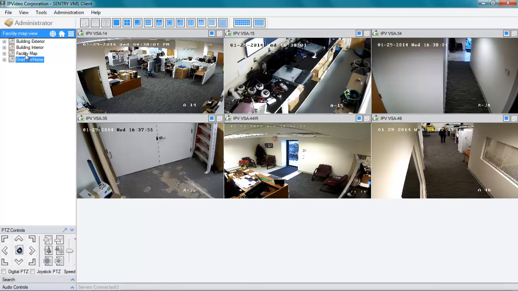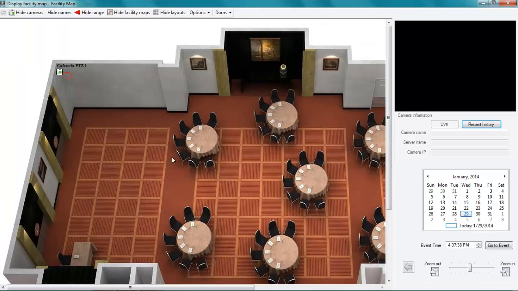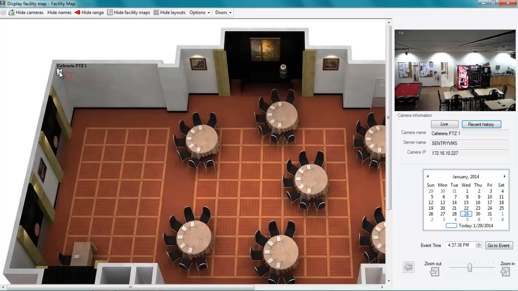Let's take a look at facility map. Facility map is a Photoshop layout. I'm going to maximize this. As you can see, we have tables, chairs. We have what looks like a fireplace or some kind of an entryway. And there are cameras spread throughout all of this. The first one in the upper left corner we'll mouse over will be a cafeteria camera, which is really what this represents. And as you can see, that live window popped up with a live view of the cafeteria.